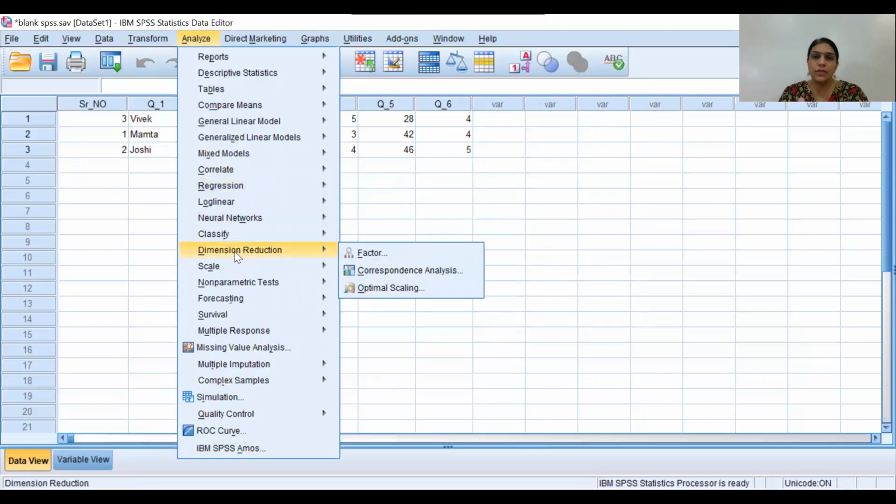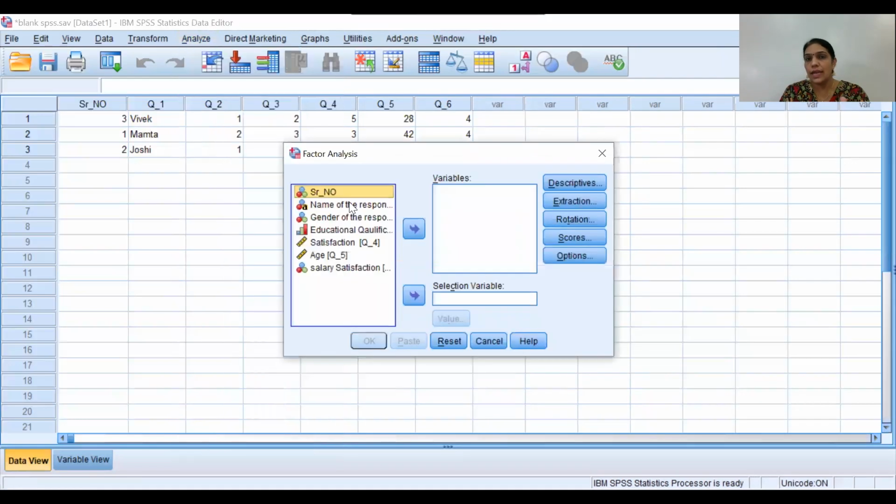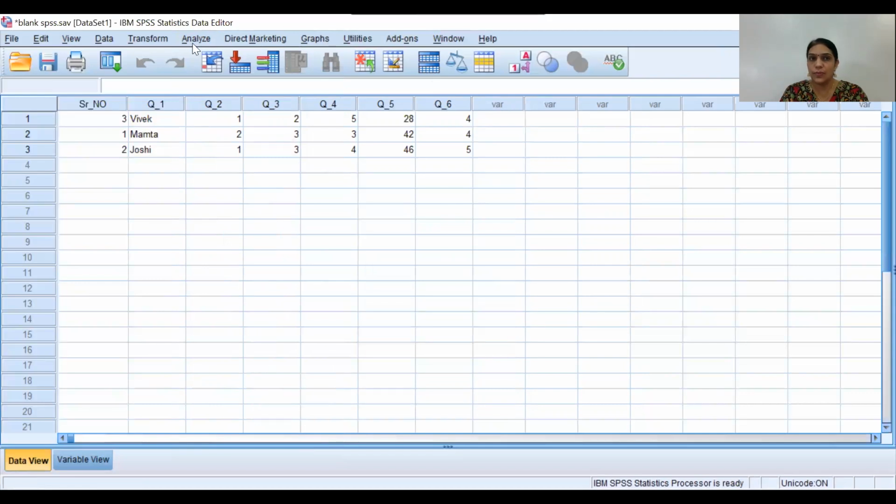Okay. We have seen one data reduction and data summarization method, that is factor analysis. It is available under Analyze, Dimension Reduction, and Factor. Clear? All the items, all the scale questions, you have to keep here, and then you can use all these options and run the factor analysis from the menu.